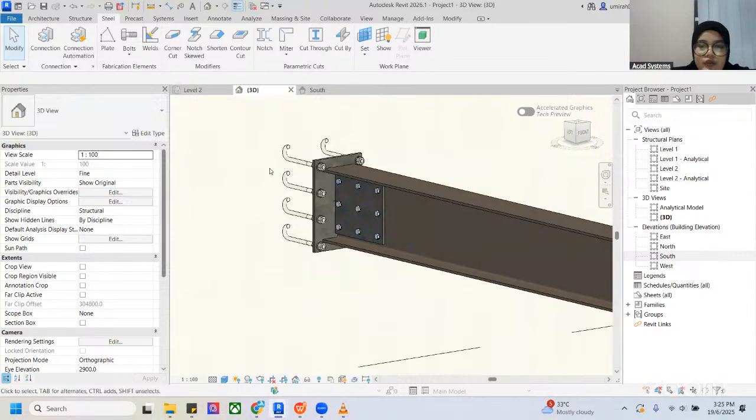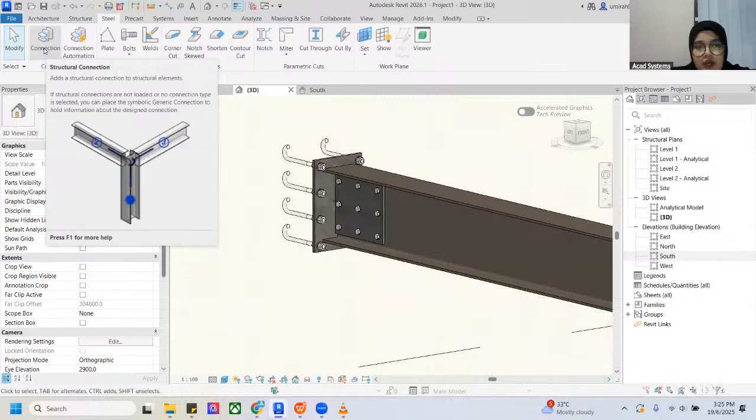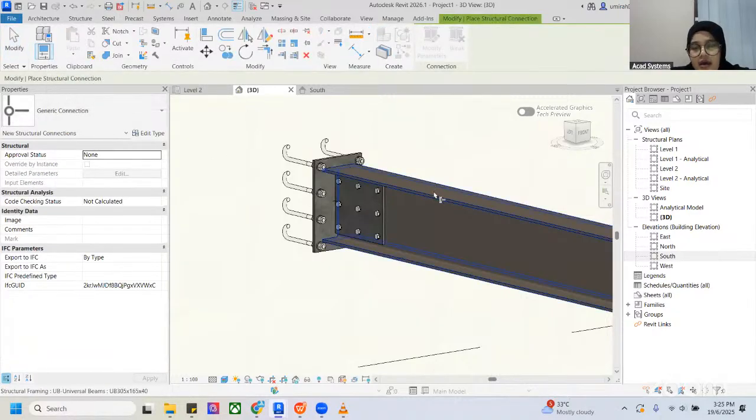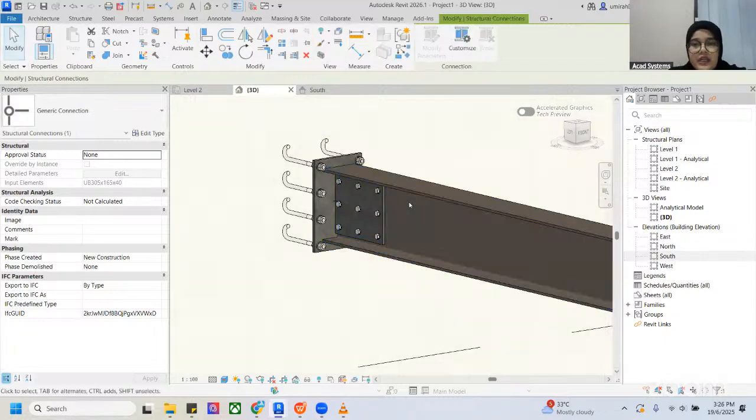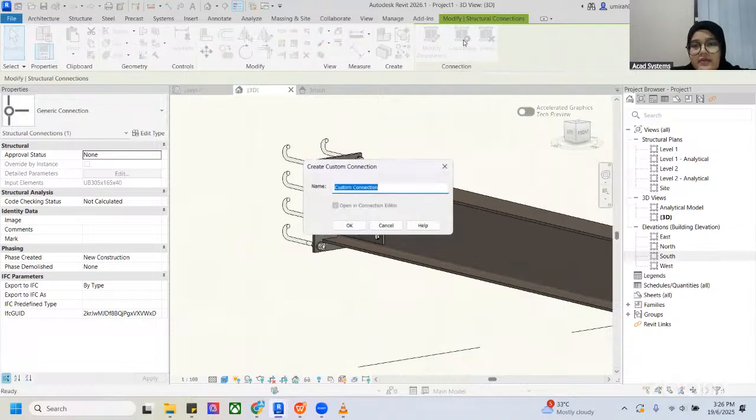So let's say I want to use this steel connection for the other beam. Let's say I have another element that I want to use this beam for. So I can create this as a steel connection set. To do that, I just go to the steel tab, right? And then I go to this connection panel. So I click on this connection, structural connection. I click on that one, and then you just click the beam, right? Once you click the beam, you click the enter key on the keyboard. Once you click the enter key, the customize panel will pop up, right? So I click on that customize panel.